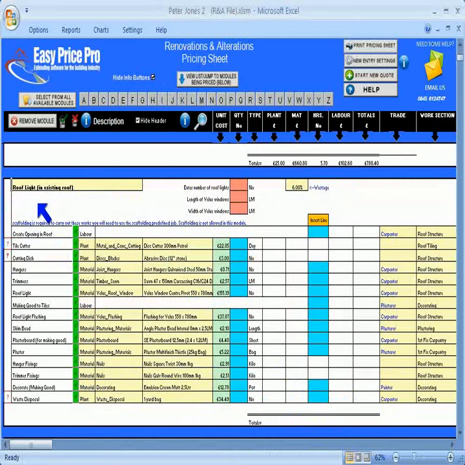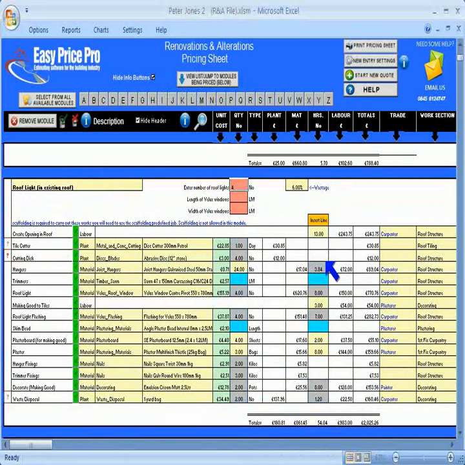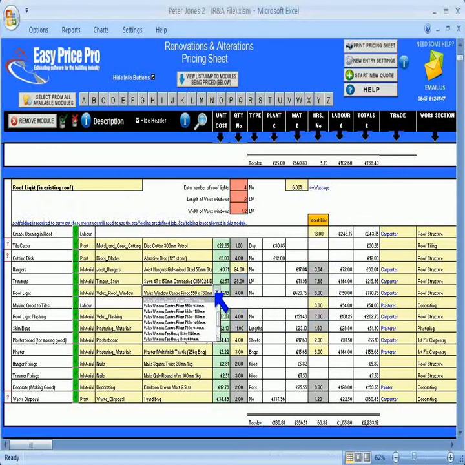The next module for this job is roof light in existing roof. I'll enter 4 for the number of roof lights here, along with the length and width. We can again choose the type we want here, along with any other items. All the costs and hours for the roof lights have been worked out.